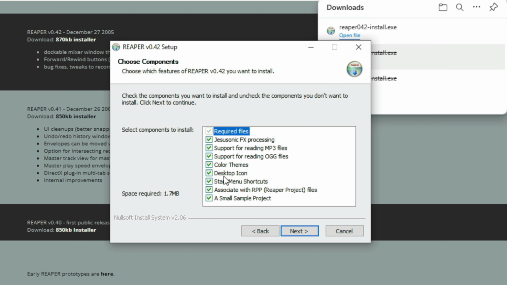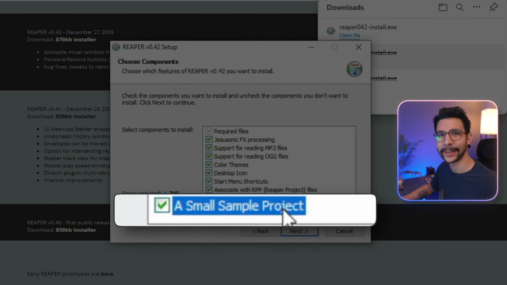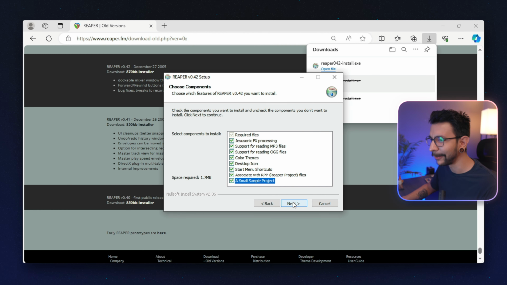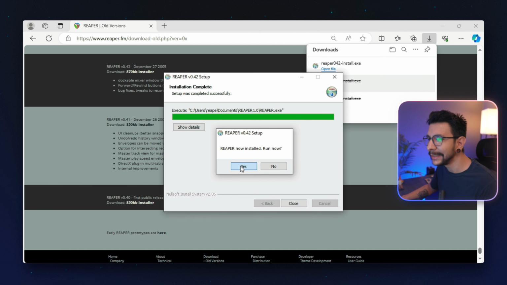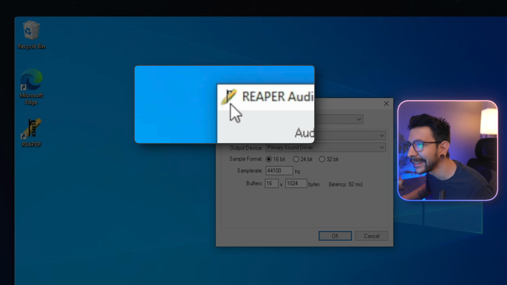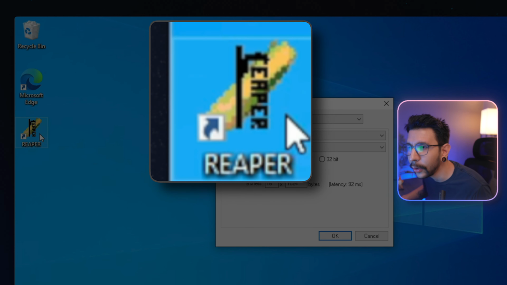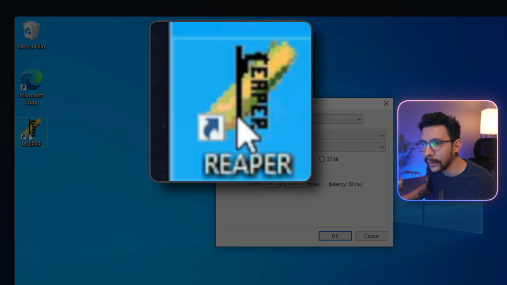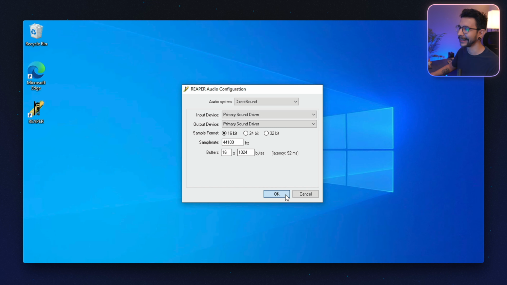Got a bunch of things in here. This comes with a sample project. That is cool. I'm looking forward to that. Right now, yes. Are you guys ready? Oh my god. Is that the logo? Is that a sight? And a pencil? What is that? Oh, it says Reaper. What is this line though? I'm not ready. Let's go.